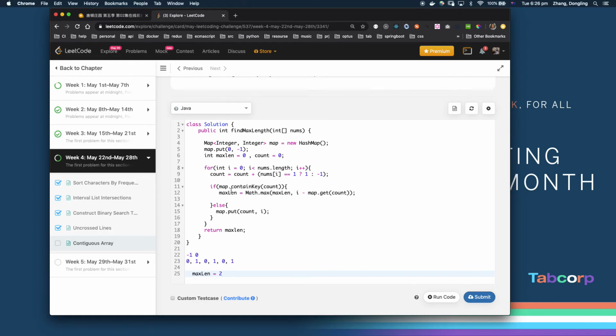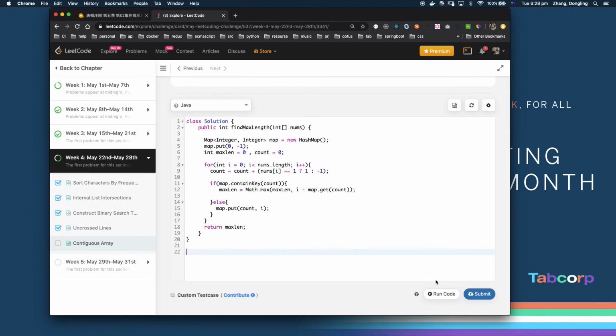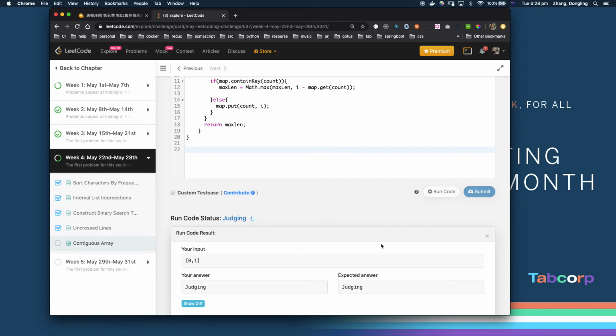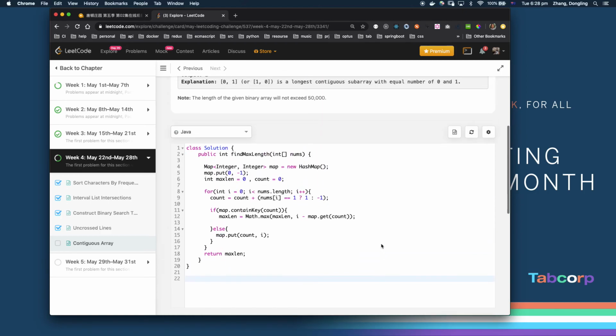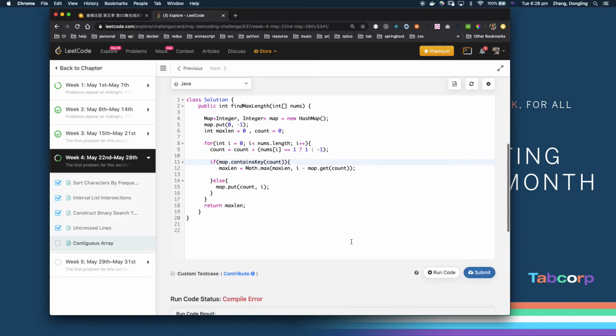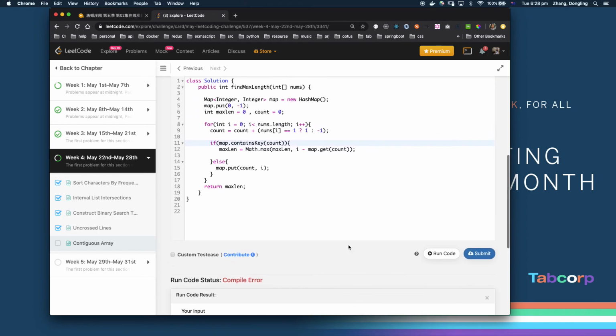Then you continue to move on. Contains, not contain. Max length.